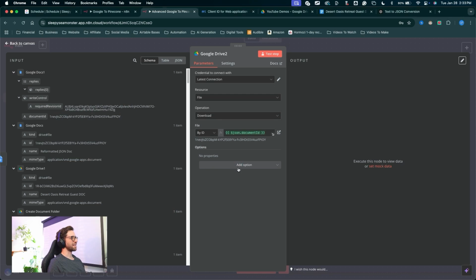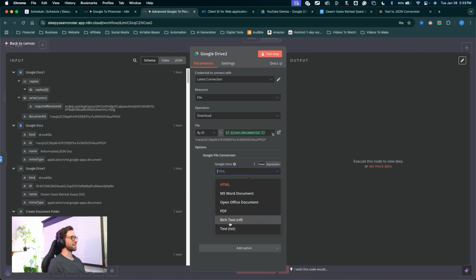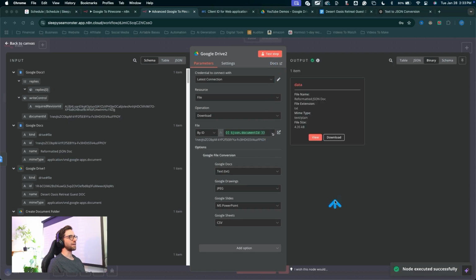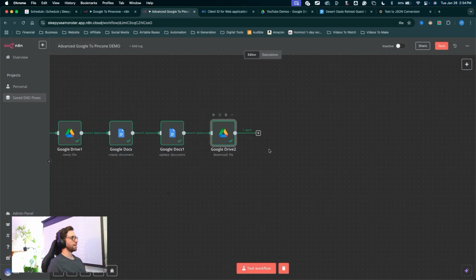Under Options, I'll add an option, Google File Conversion. Click Add Conversion. And for Google Docs, I'll drop this down and convert it to plain text, TXT, just like that. Let's go ahead and test this step, and we've got our new document being downloaded. I'll check the schema view. That is coming through. Let's click outside of this node. All right, we can move on.